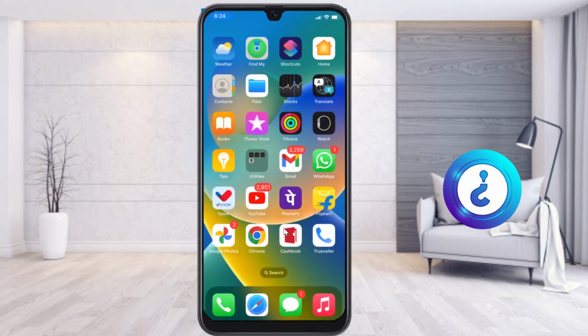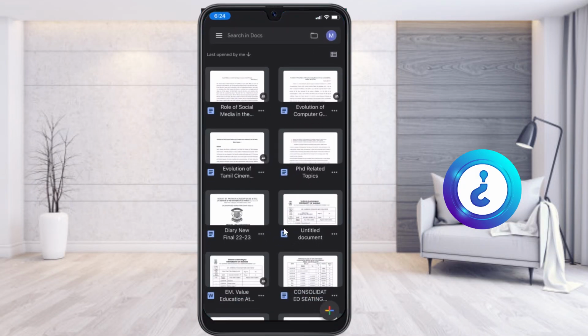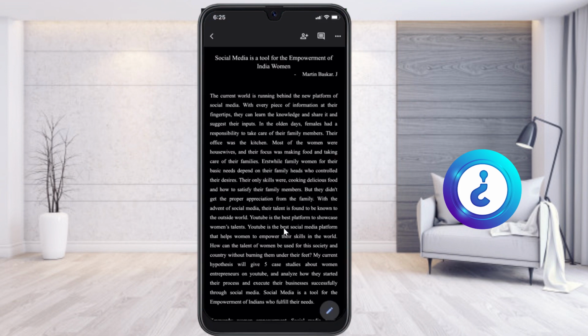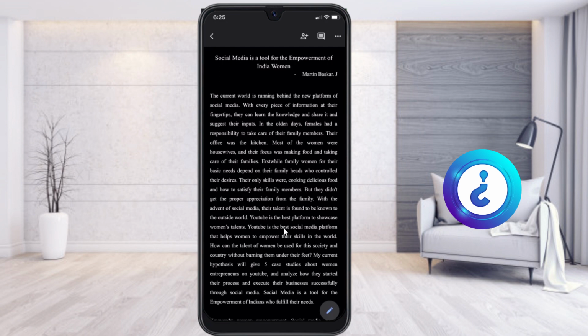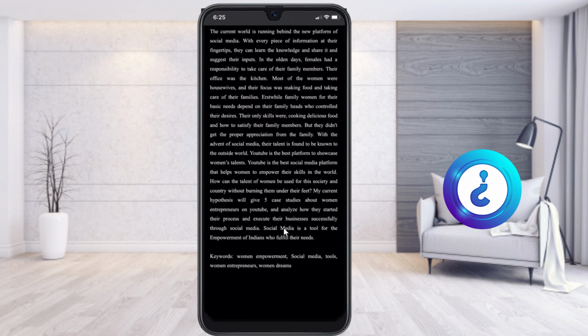From my mobile I just opened Google Docs, so I can create a new document I can share anywhere else. I can edit, I can give a color, font, everything I can make it. So how to count the words of these documents?